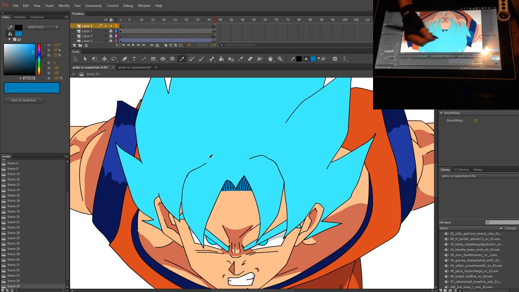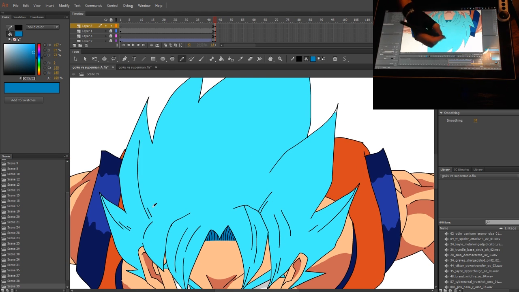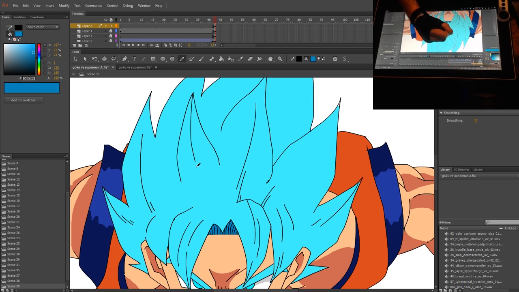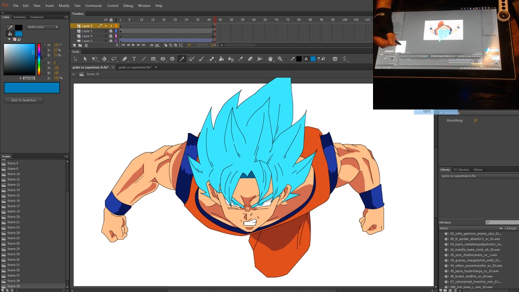Let's give some more detail to the hair. For Goku, hair is super important. Okay, so I think that's pretty good detail for the hair. Now let's give it the shading.